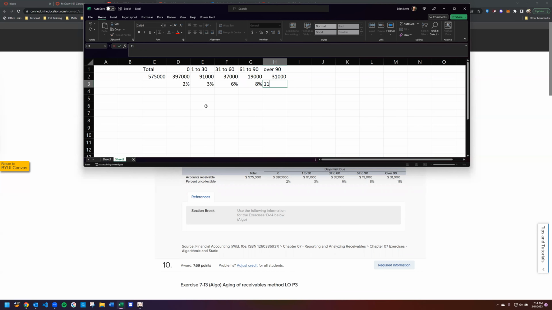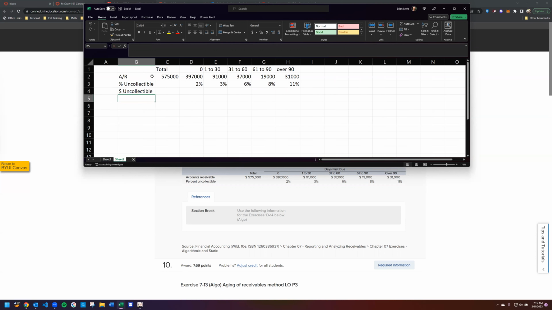They have a 2% here, 3% here, 6% here, 8% here, 11% here. So what you're going to end up doing is, this is the total AR, percent uncollectible, and then dollars uncollectible. So just take these numbers, that times this. I'm going to copy this over since it's the same formula, and then copy it down since it's the same formula as well. So this is what our value should be.